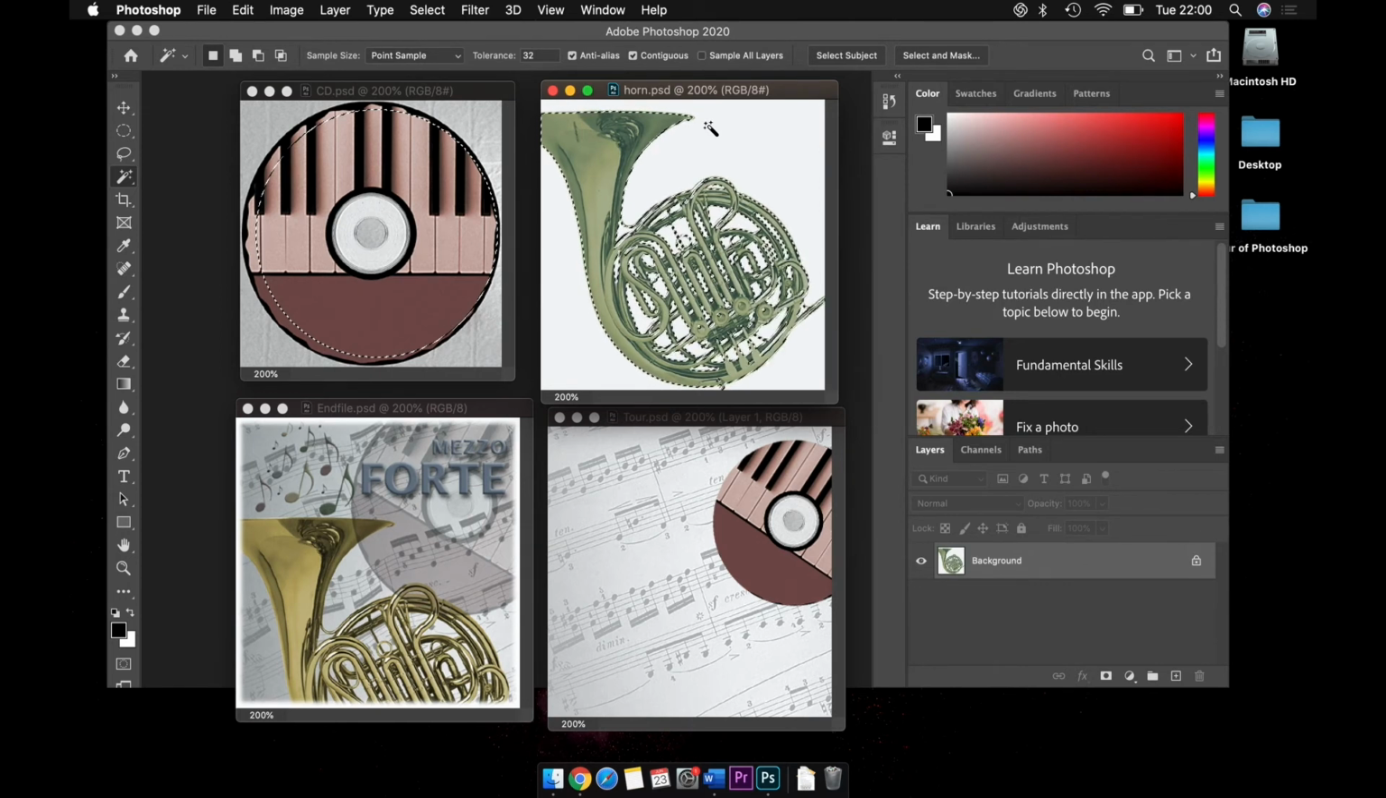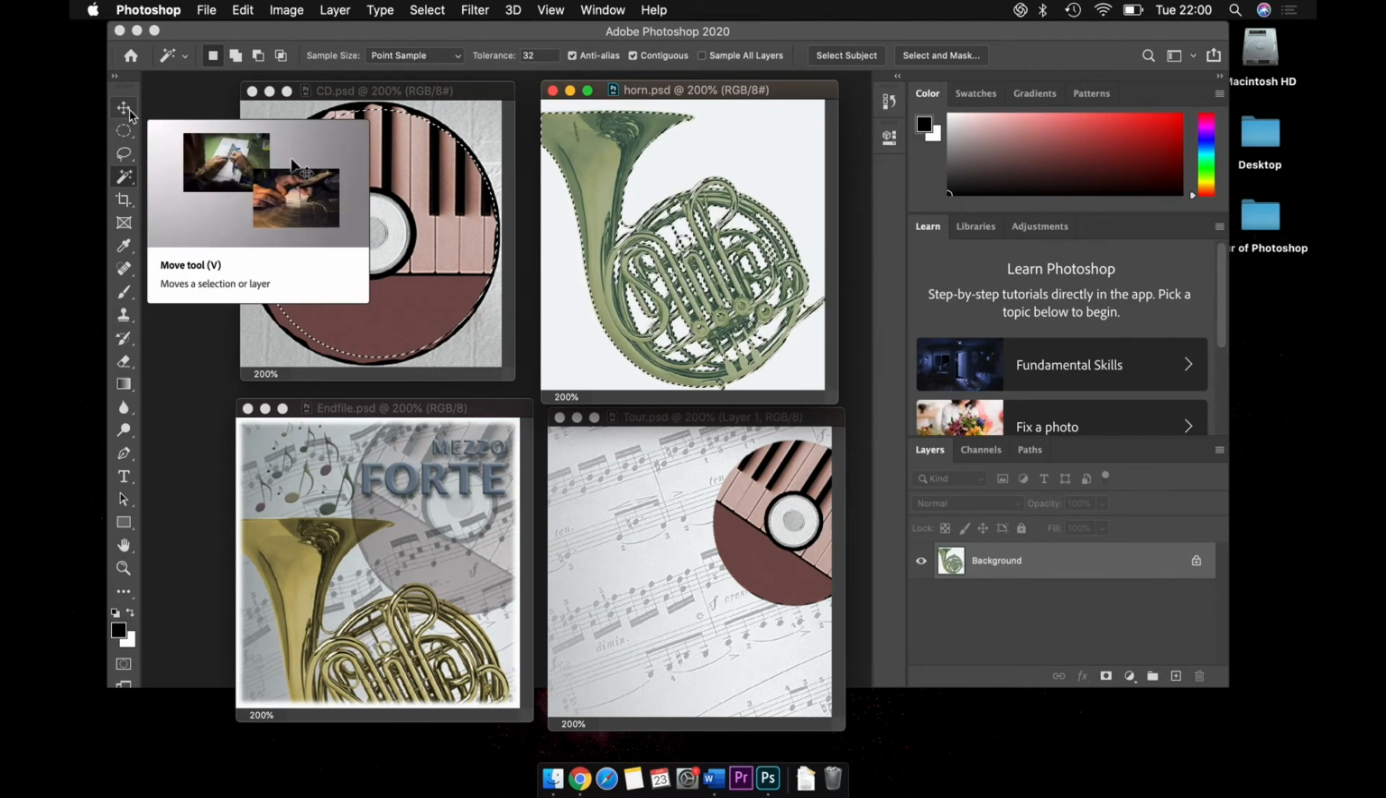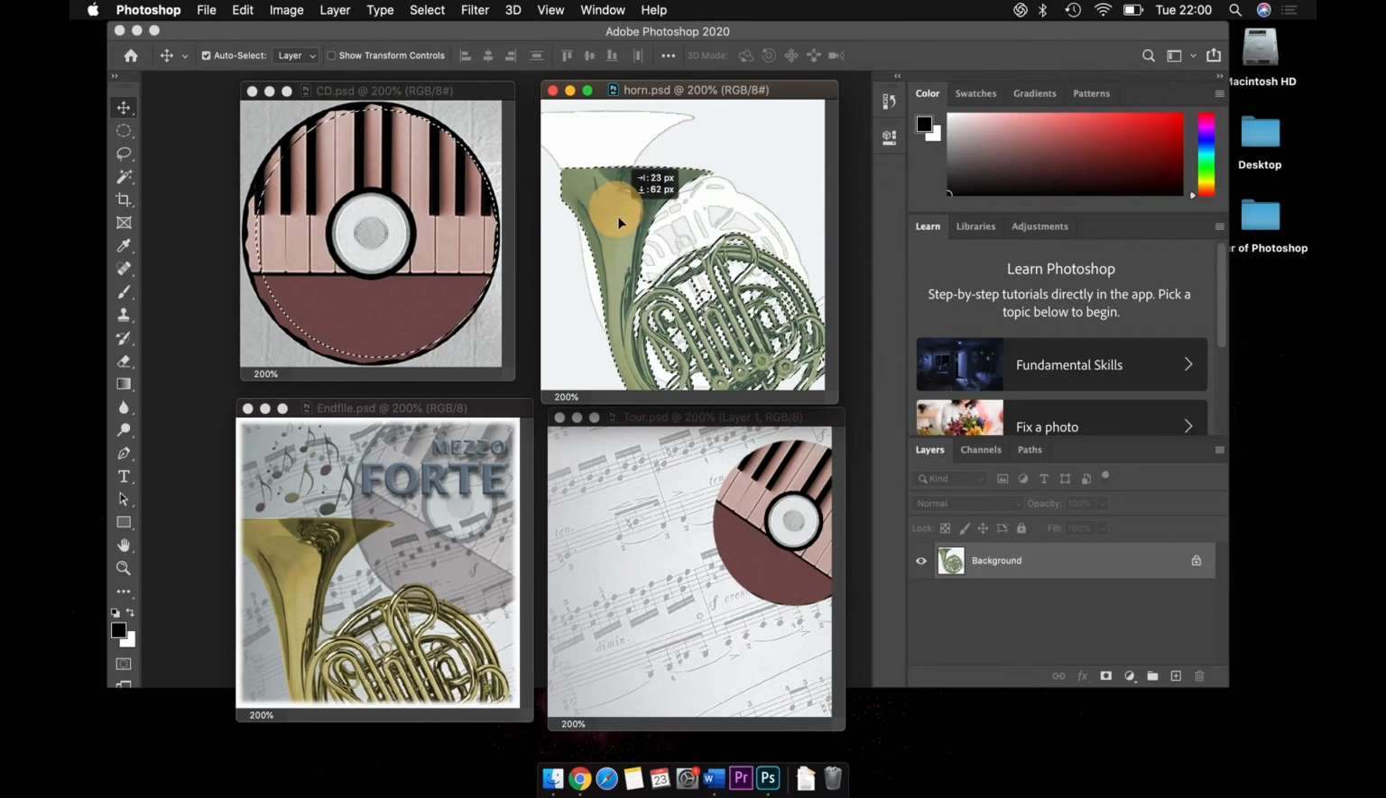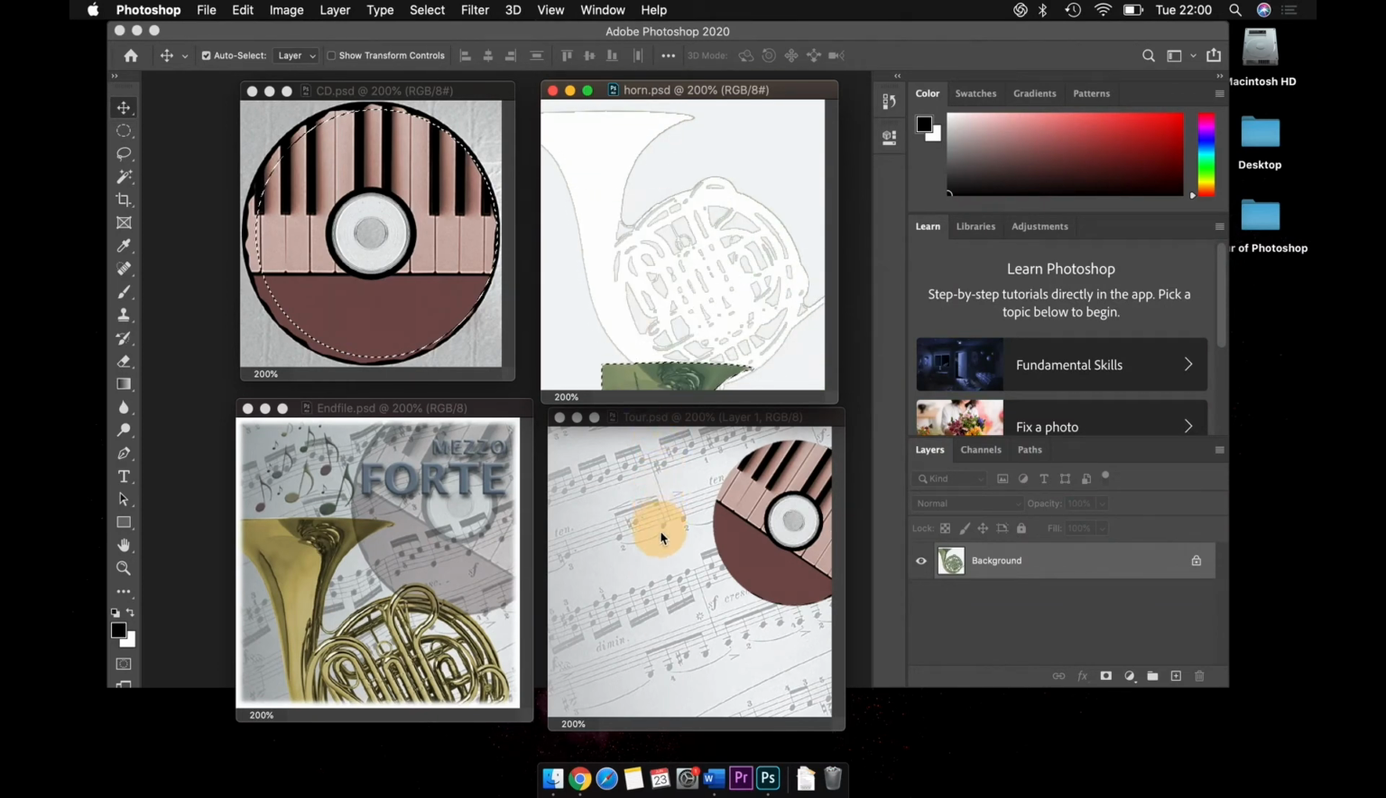Now that the horn is selected, go back over to your toolbar, select the Move tool, and just like we moved the CD shape, we are now going to move the horn down here into the tour.psd document. So use your mouse now to click and drag the horn down into this tour.psd document, and then release the mouse.